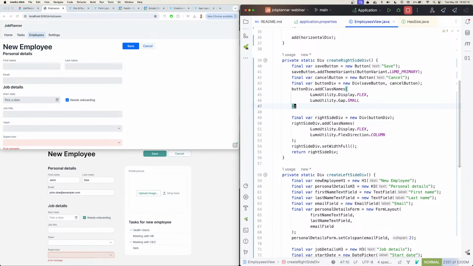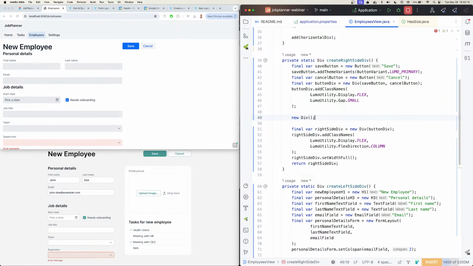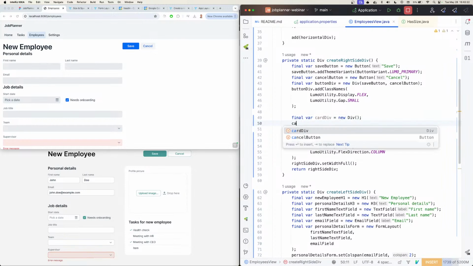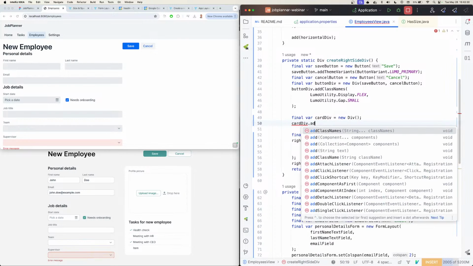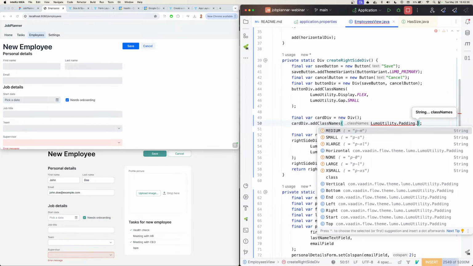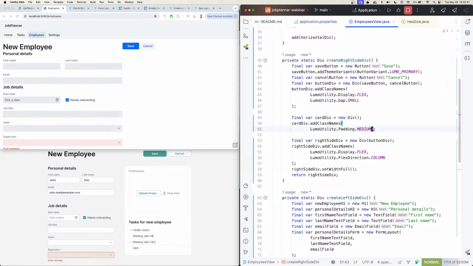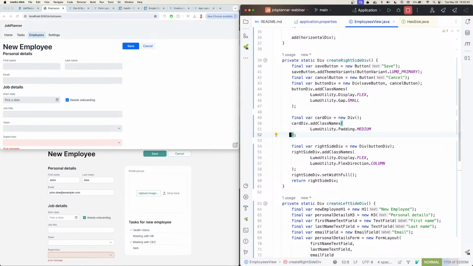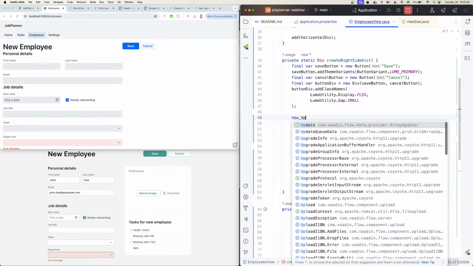This is the right side, and the right side div, so we'll go over here. Let's call it, I'll just call it a card div for the moment. And it needs to have a bit of padding so that it can stick out everything that's underneath there. That can be done with Luma utilities, padding, and I'll put there, maybe a medium one. I think I need to add other things here as well, so I'll just put this like that. And inside the card div, I put the upload button or upload component.